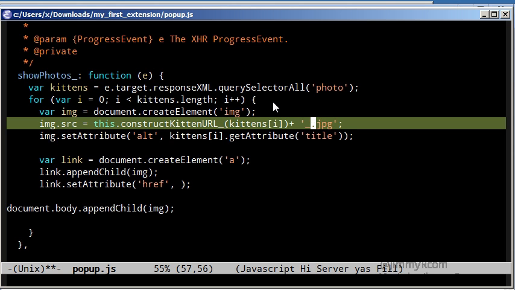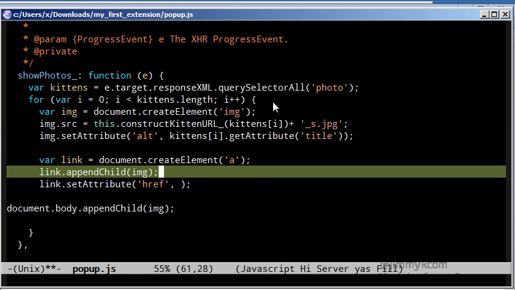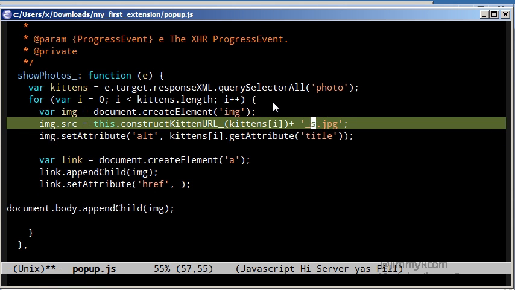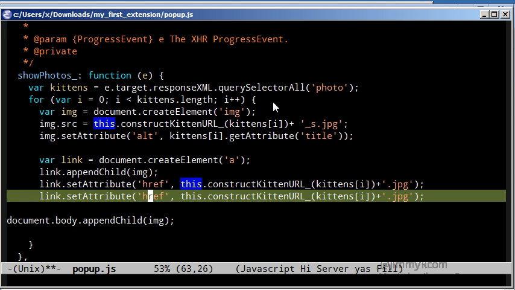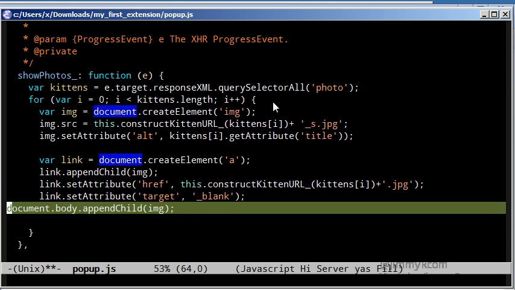And for the image itself that it shows, I still want the thumbnail. But for the actual image, I'm going to want it without that _s, so it displays in full resolution. .jpg. Alright. And the last thing I want to add is a target. When we click a link, I think it should just open it on its own blank page. That would be much preferable.